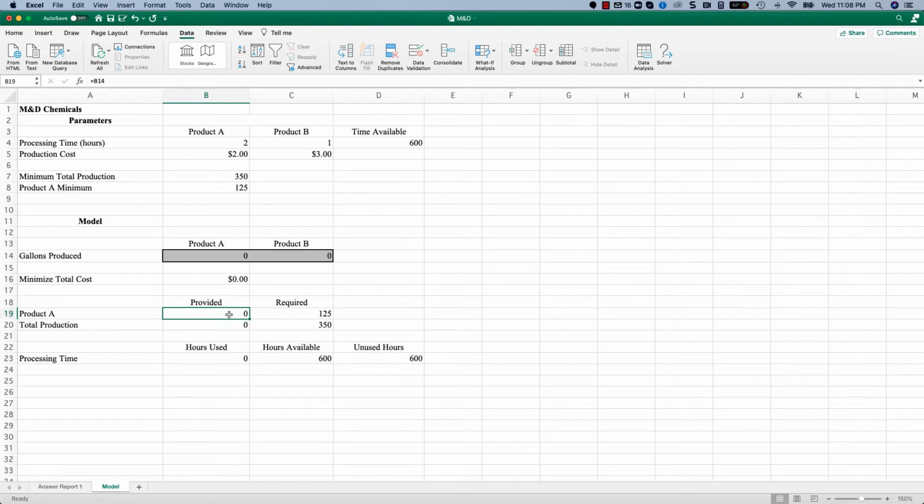Here, we're basically saying that for product A, what's produced has to be at least 125. So 125 gallons is required. That number has to be 125 or greater, but we have to make sure we get our 125. And also for total production, the number could be greater than 350 gallons total of both products, but it must be at a minimum 350 gallons. So whatever combination we produce, both of them together have to meet these two constraints.